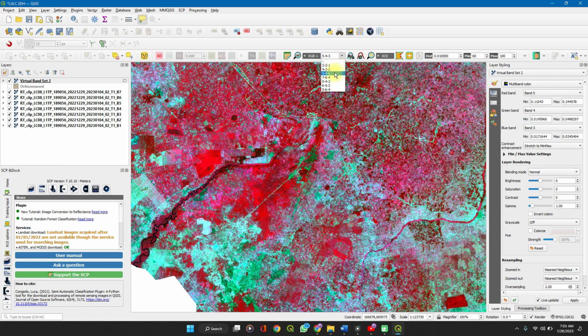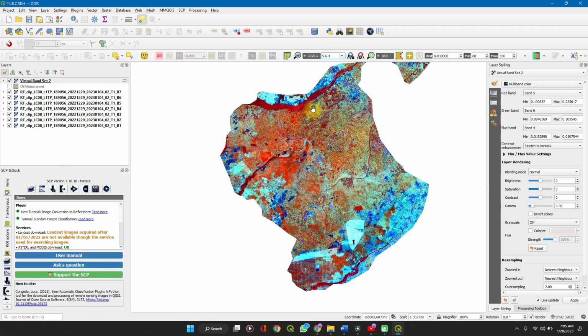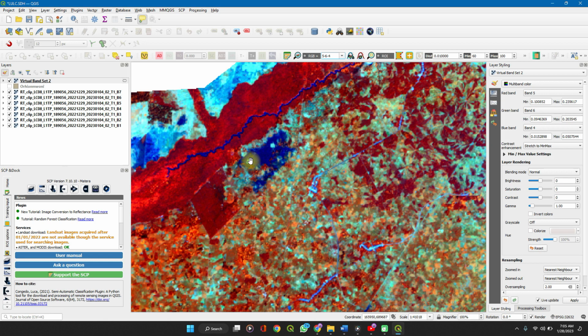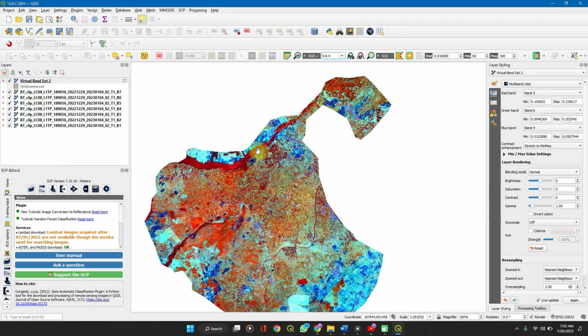This is 564. You can see the built-up areas in blue. We can see water bodies. We can see different classifications. So let's just create our training inputs.